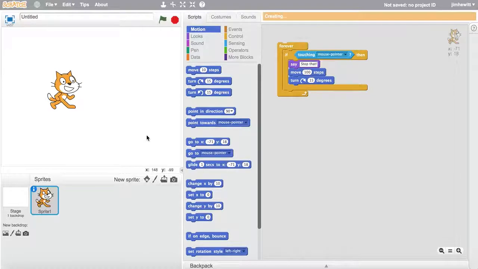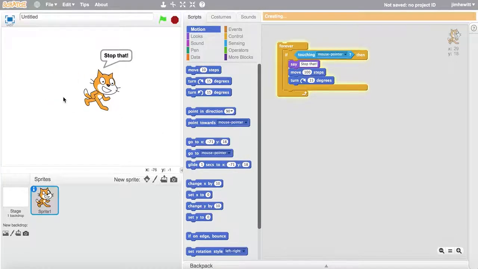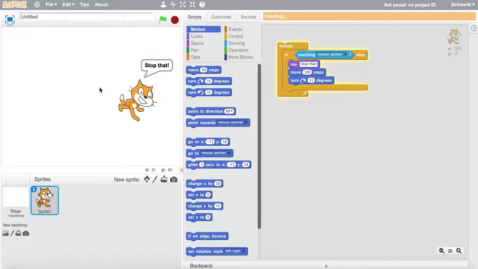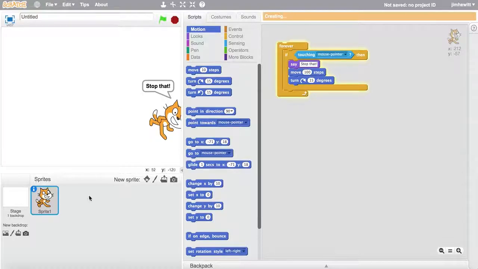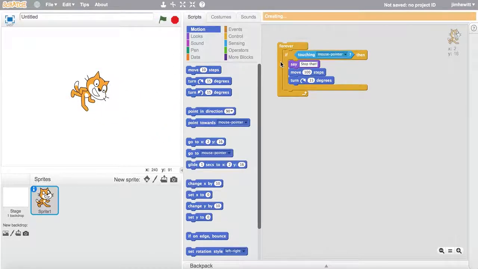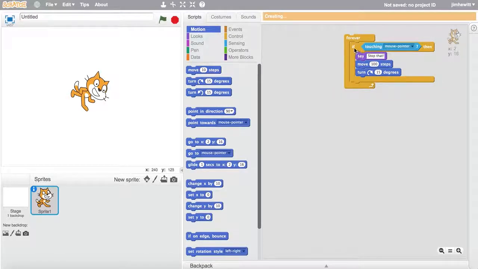So let's give it a try. We'll run the code. The code is running right now, and it's looping through that forever loop, but never executing anything. Now let's move the mouse over top of the cat. As you can see, it's running, and every time we move the cursor over, the cat jumps aside and changes spots. Okay, so let's stop the forever loop and just move the cat back. So that's one type of if statement.